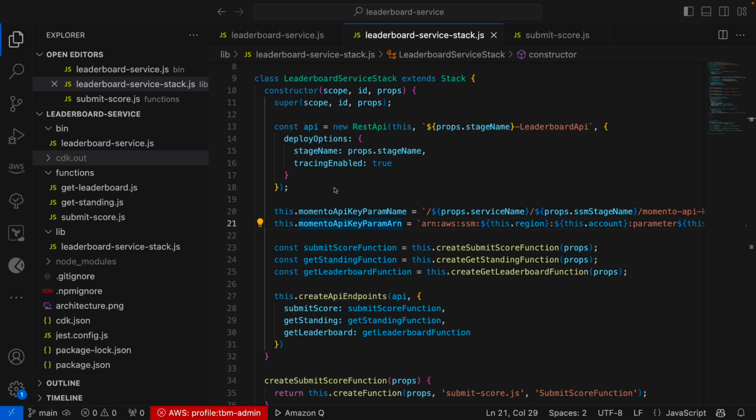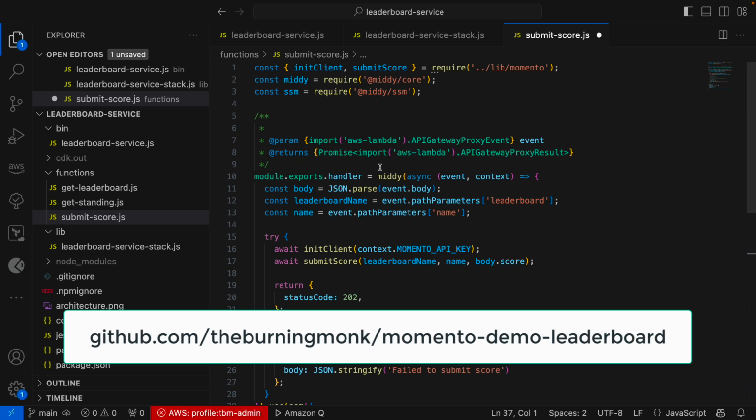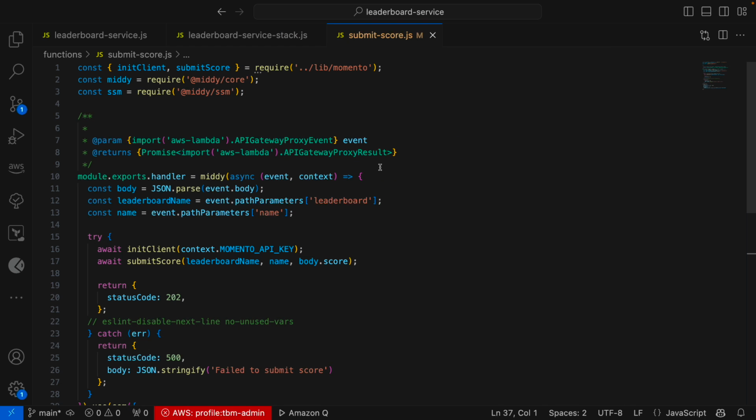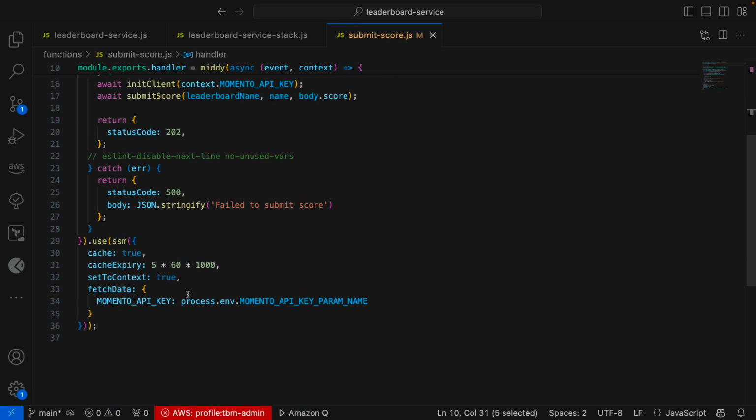Okay, so now that we have our CDK application bootstrapped, let's go ahead and implement the submit score function. And to save you from watching me type all of that code, here's the code and you can find it in the GitHub repo linked below as well. So let's walk through what we're doing here. We're going to use a middy middleware, which has an SSM parameter middleware, which allows us to fetch the parameter from SSM parameter store, and it's going to cache it for 5 minutes.